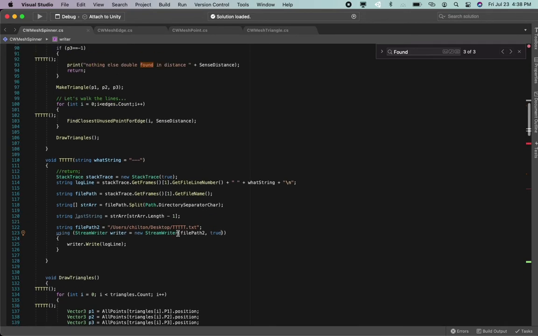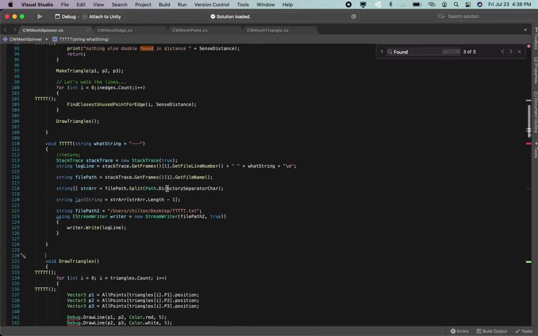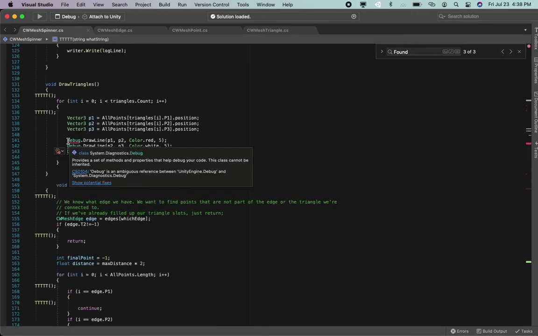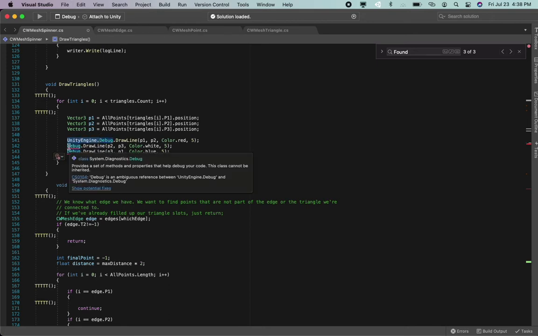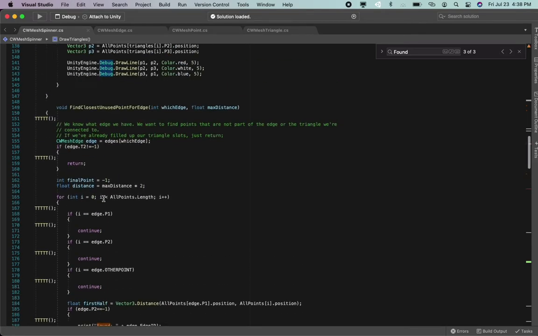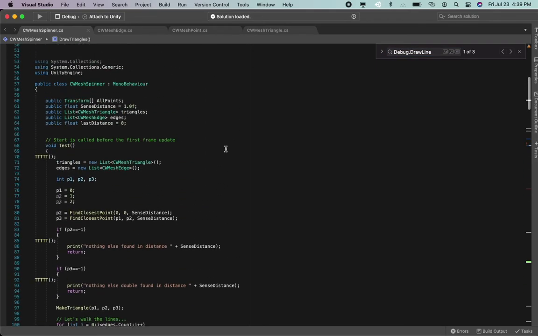Okay. Now, since I'm using the debug libraries, and this is specific to Unity, it's going to be confused by this. So what we want to do here is change this one to UnityEngine.Debug. Anywhere I'm using a draw line command, I want to do this. Okay, is there anything else in here? Nope, that's good. All right, well, I think that just about covers it.